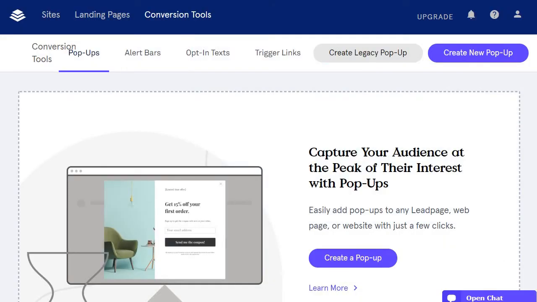Okay, and then of course we have pop-ups. I'm sure you've seen these before, where if you're on a website and you go to leave with your mouse, a pop-up will say, hey, before you go, would you like to sign up for our newsletter? Would you like to get 15% off your first order? Whatever it's going to be. You can easily add pop-ups to any lead page, as it says right here, web page or website with just a few clicks, and that is certainly true. Let me show you how it's done.